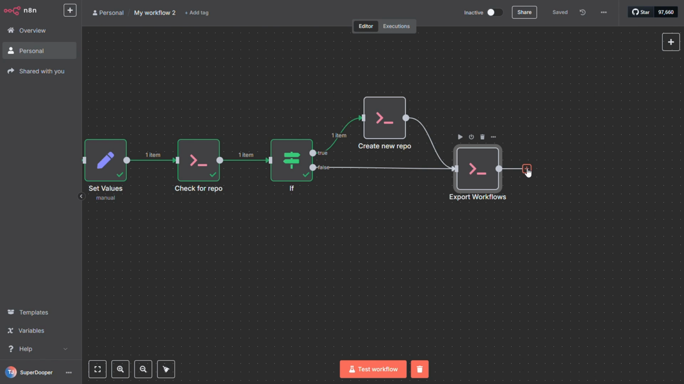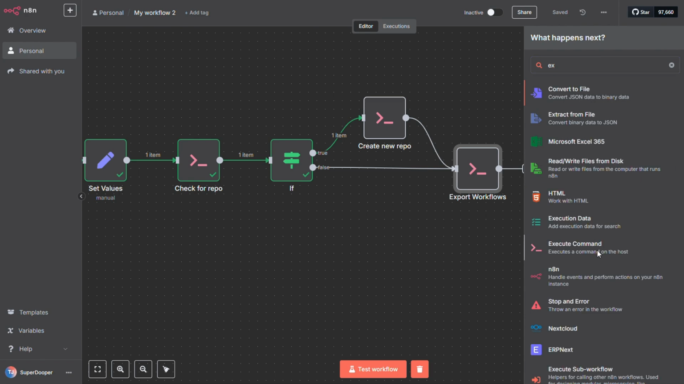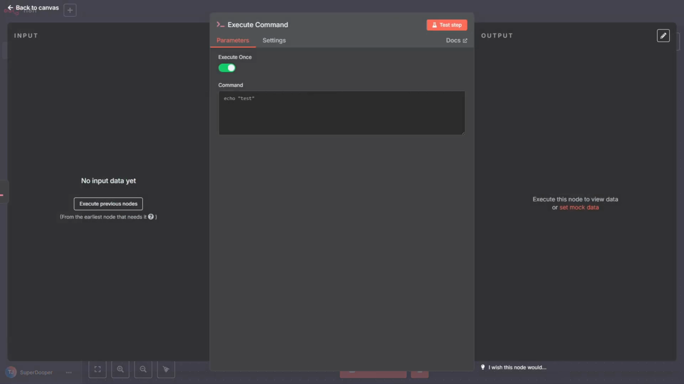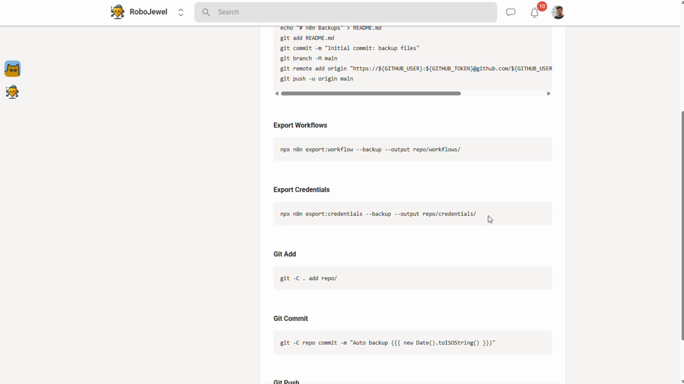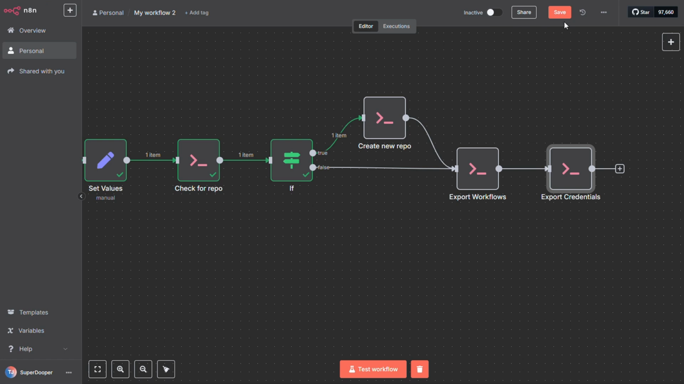Okay, now that we've created the export for workflows, we officially have a backup of our workflows. Let's do the same thing for our credentials. So add another export credential node, head over to the school community, copy that line of code, and paste it in here. While we're in here, let's rename this node to Export Credentials, then click out of it. And don't forget to hit Save.